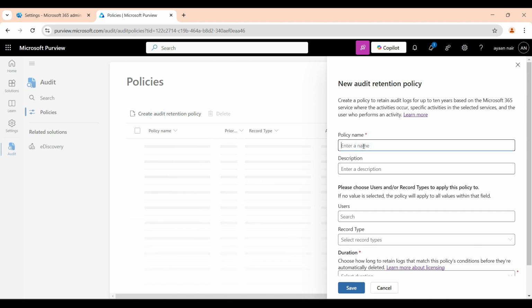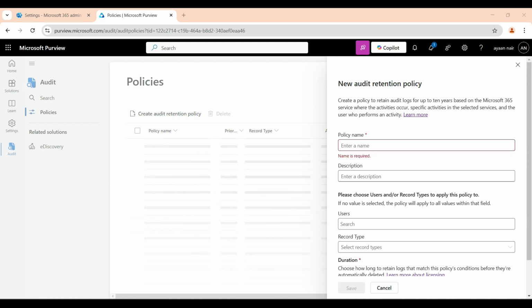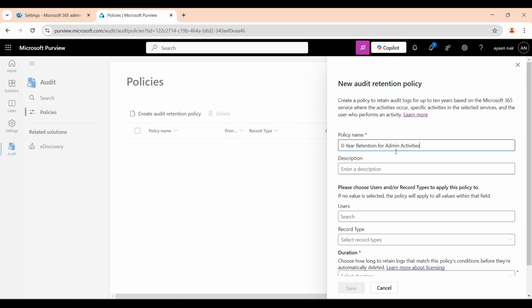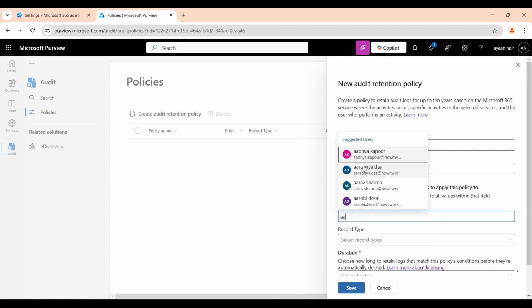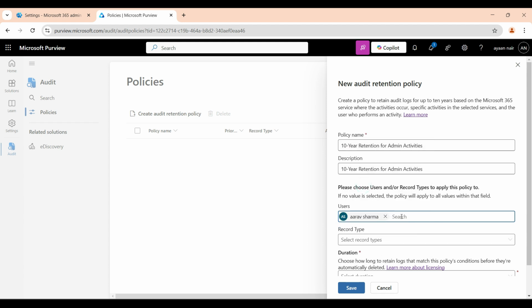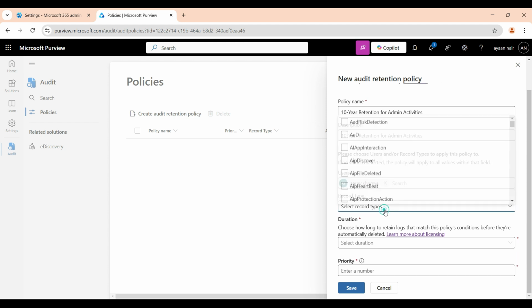For the policy name, I will give something like 10-year retention policy. 10-year retention for admin activities. I'll just type, okay, 10-year retention policy. The description would be the same, just for testing. And for the user, I will take any one user, a random user. I have a lot of them, so I'll take the record type.